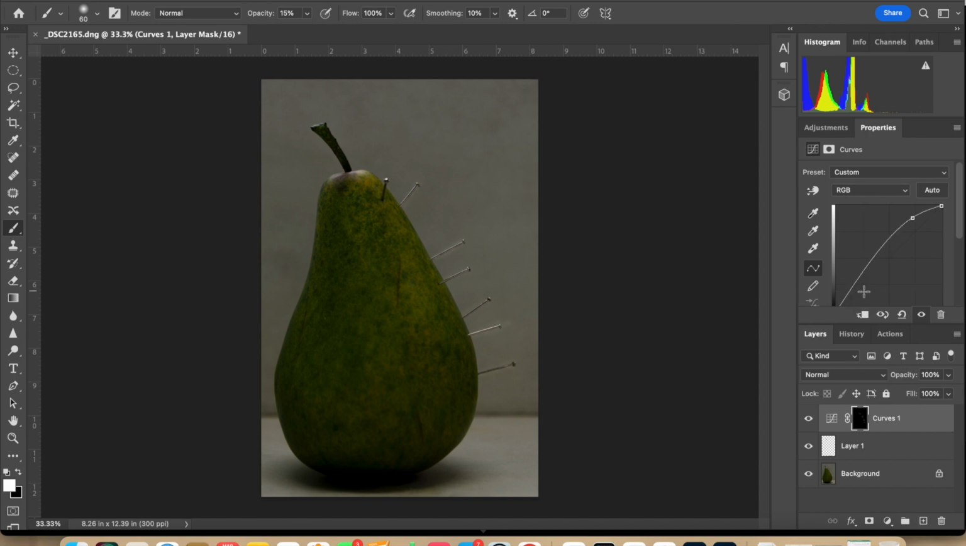If you want it brighter, I just go up with my curves. All right, so I'm just going to go back with my contrast. And there my pins are standing out a little bit more. If I want just a part here to glow a bit, I might add another curve.